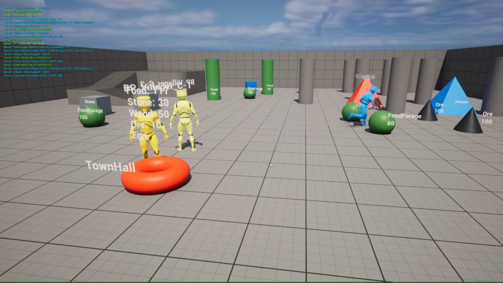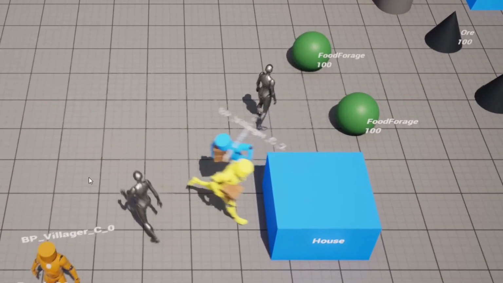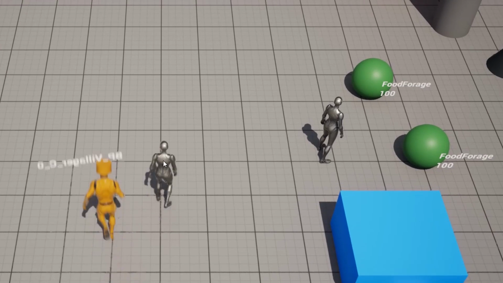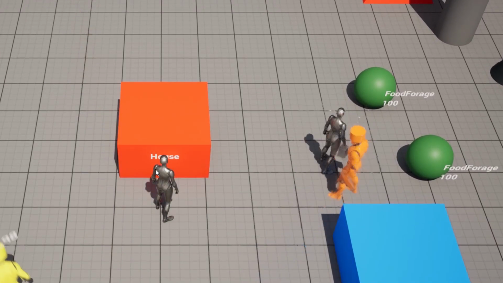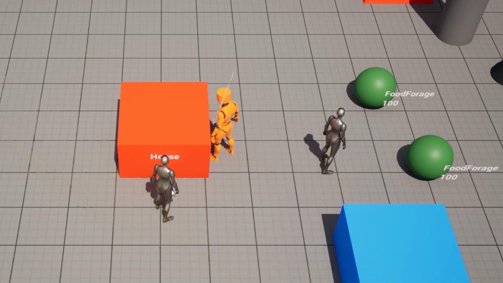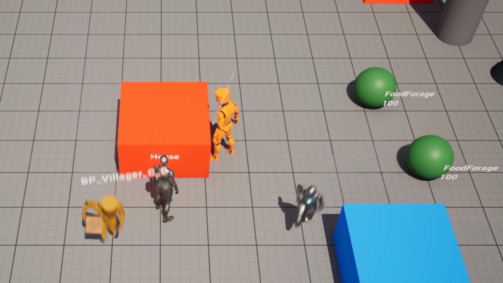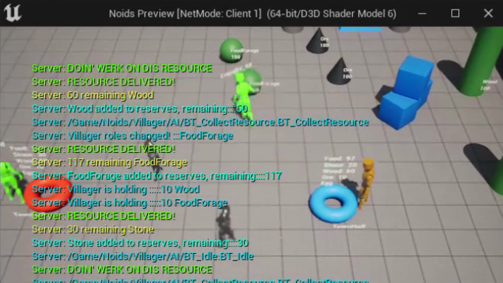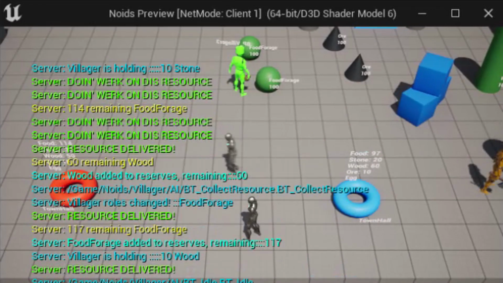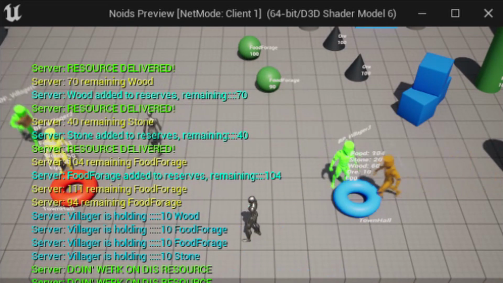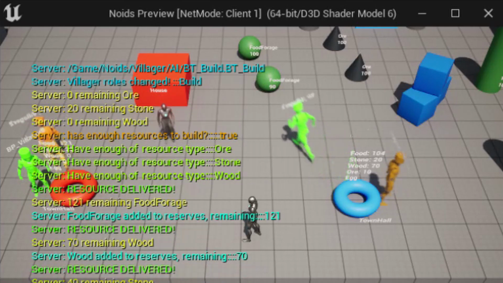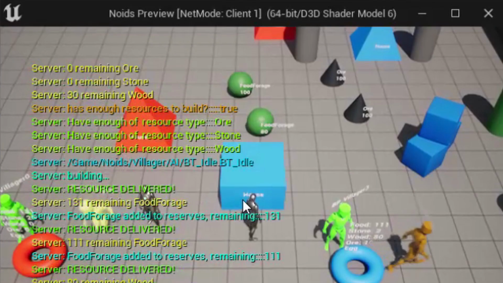And here's a demo of the multiplayer support. This is a listen server, but it also should work with dedicated servers. We got two players, and each player has their own team tags that will be assigned to their buildings. That way the villagers know which buildings to go to, such as the town hall or the house, etc.